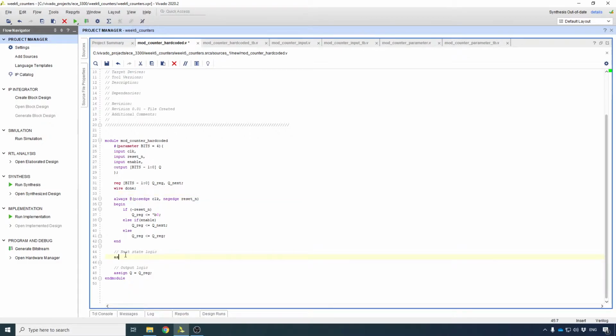Okay, so I'm going to say assign done equals, and then here, when will I be done? Well, when the current value of the register equals that final value. So if I want a modulus 8 counter, that means it counts all the way to 7. Whenever that value is 7, I am done. So the final value is included. My code in this counter and the rest of the counters usually is inclusive. I just find it easier that way.